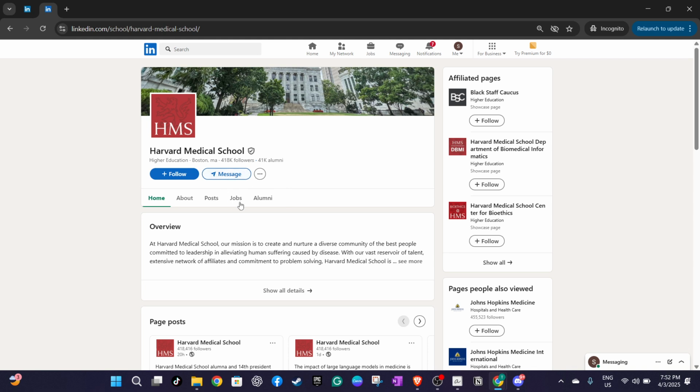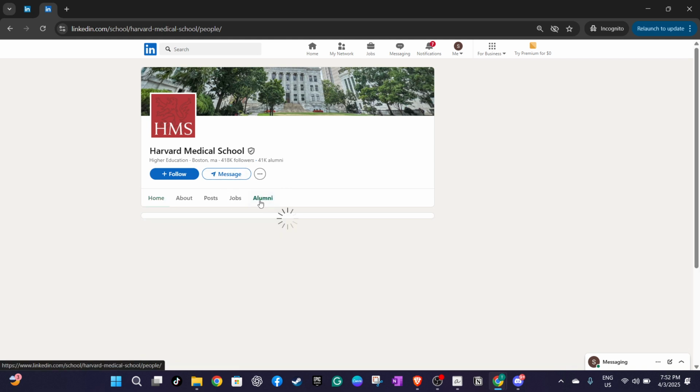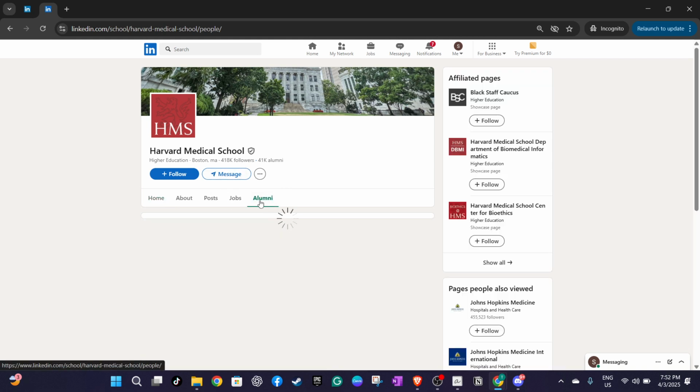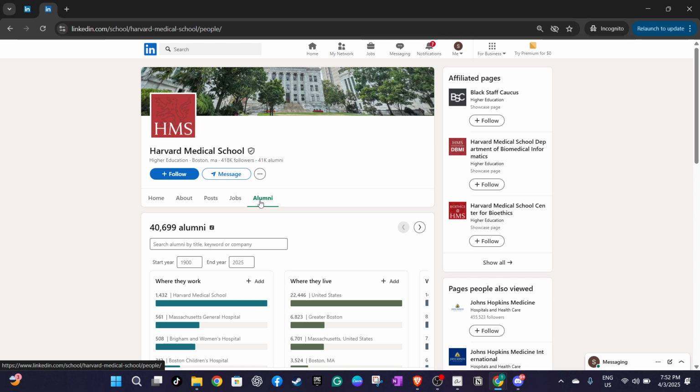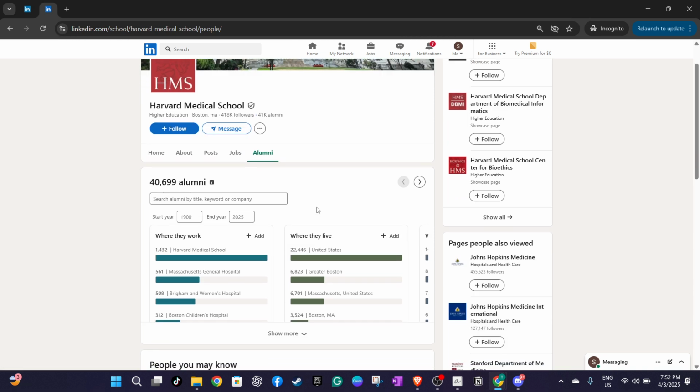From this page, LinkedIn offers you a variety of filtering options. You can narrow down your search based on location, company, industry, and even specific skills to find alumni who match your interests or career path. These filters are an excellent tool to make your search more efficient, ensuring you find exactly whom you're looking for.